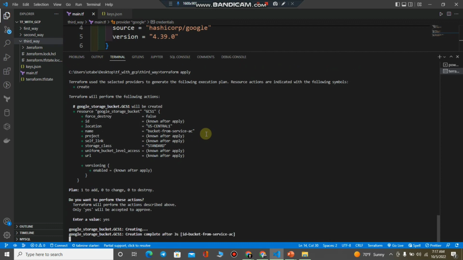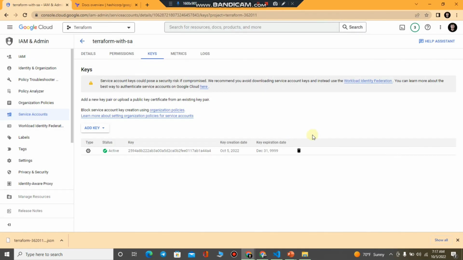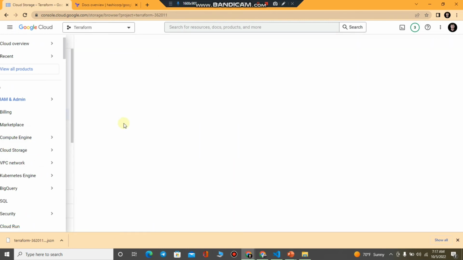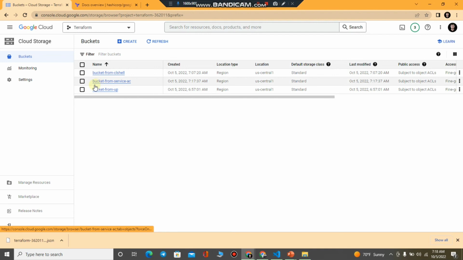Yeah, it's created now. Let's go to the GCP account. Just close this and go to Cloud Storage and buckets. Yeah, our third approach has been created successfully. As you can see, bucket from the service account. This was our first, bucket from user and password, then bucket from the Cloud Shell, and the final was the bucket from the service account. So this is all about multiple ways to authenticate Terraform with GCP. Thank you very much, and see you in the next videos.